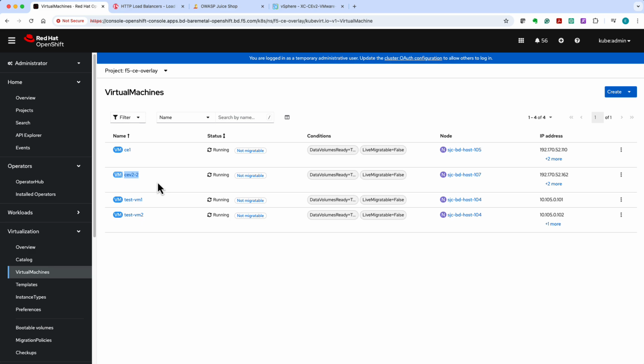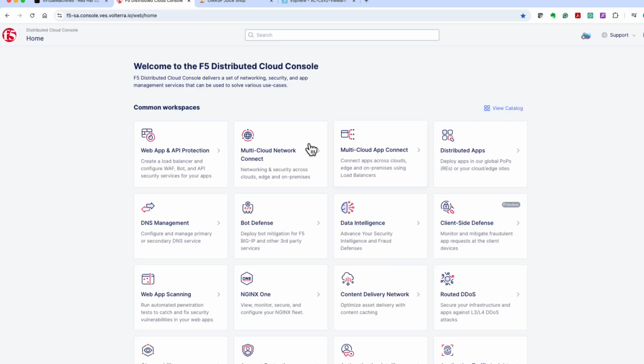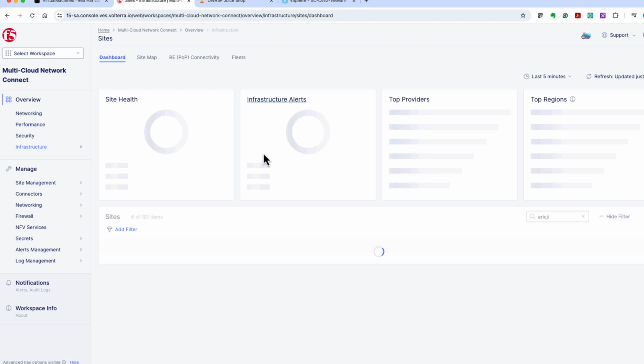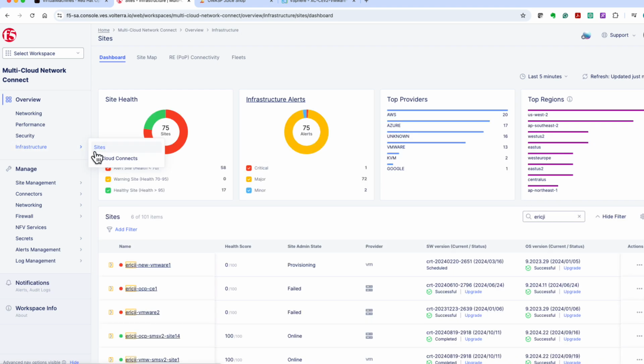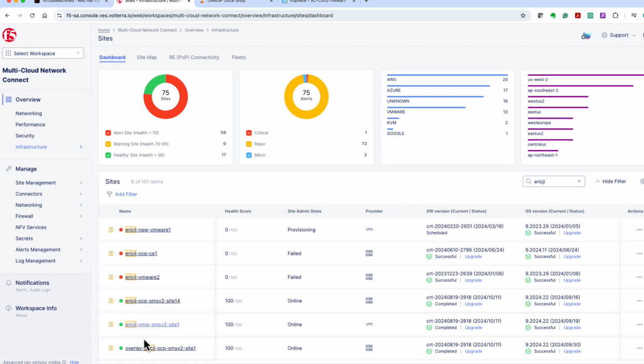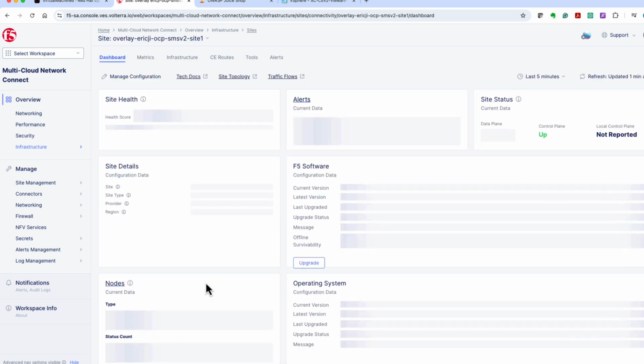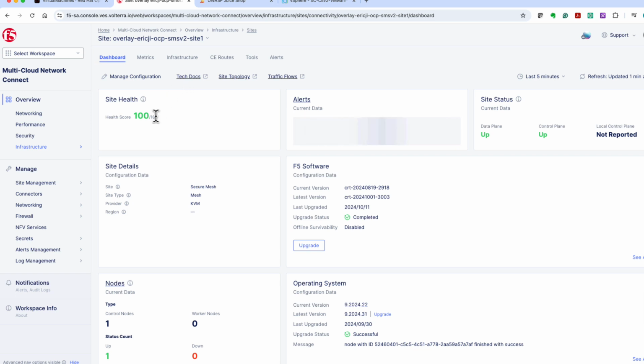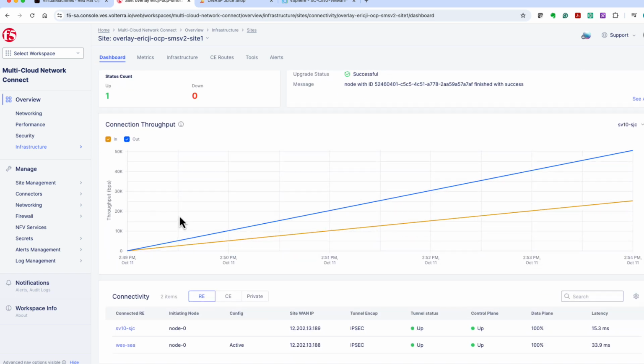Mission accomplished. Just like what we did in VMware, we deployed F5XC CE in our OpenShift environment. Let's take a look at the F5XC CE site for OpenShift. Back to the F5XC console. Again, we navigate to Multi-Cloud Network Connect to check the status of the OpenShift site. As you can see, the site is up and functioning well.